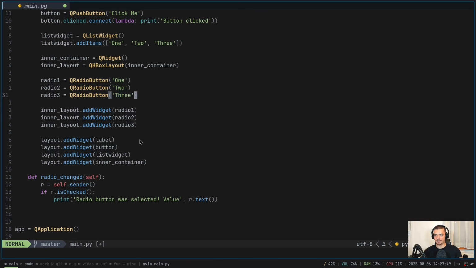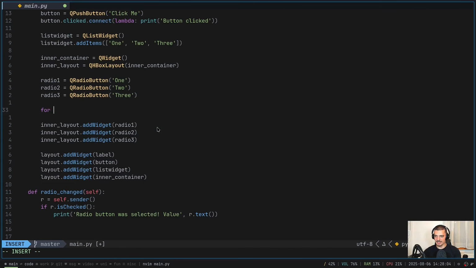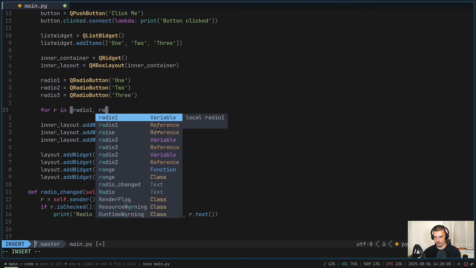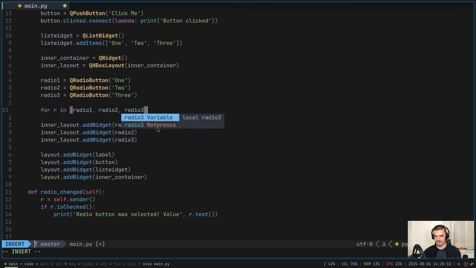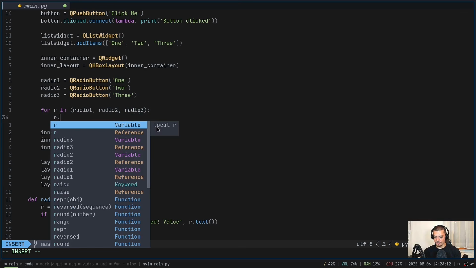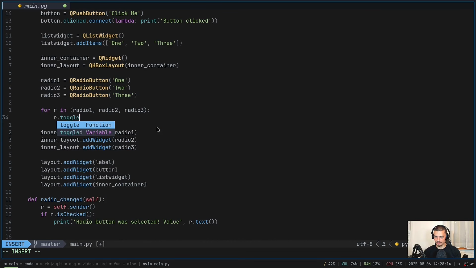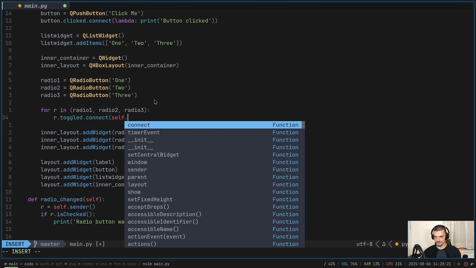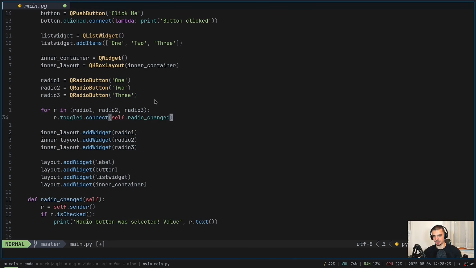So what I could do now here is I would have to listen to a different event, which is the change or the toggled event. And how I do that is I would say for r in, and now I can just add this as a tuple here, radio 1, radio 2, radio 3. And I can say r.toggled. So that is the event here, not clicked, but toggled, connect, and I can connect this self.radio_changed function. Now important, we don't call the function like this, we just pass the function as an entity so it can be called when necessary.